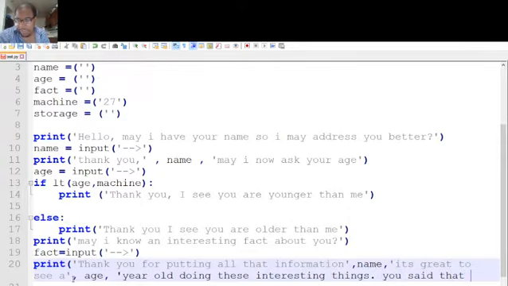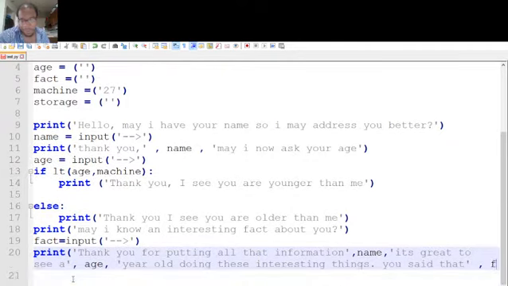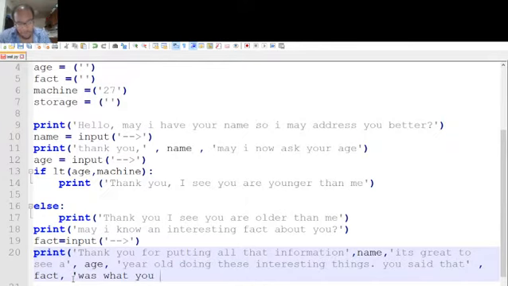"You said that," and then comma, fact, comma, "was." After the fact, you put another comma, "was something about you." And right there we'll end it. We won't make this thing go on forever, but we'll end that conversation there.